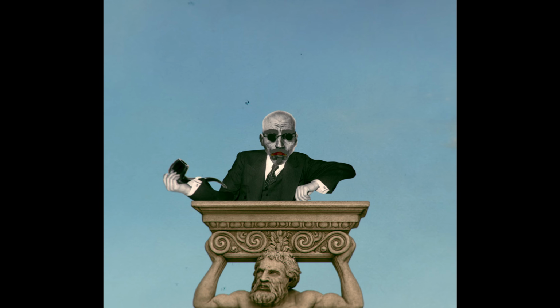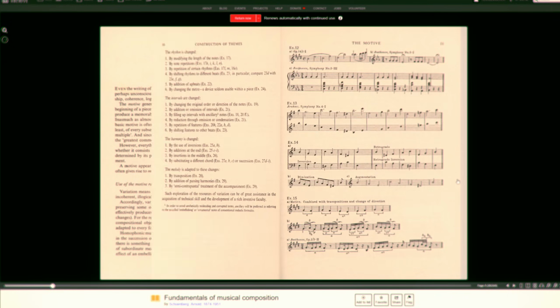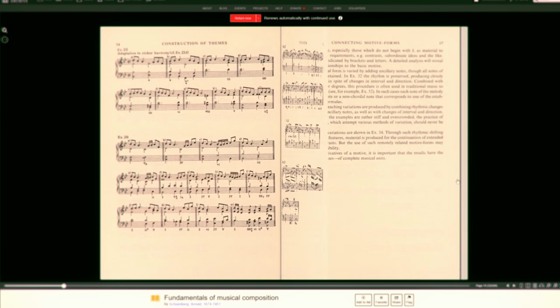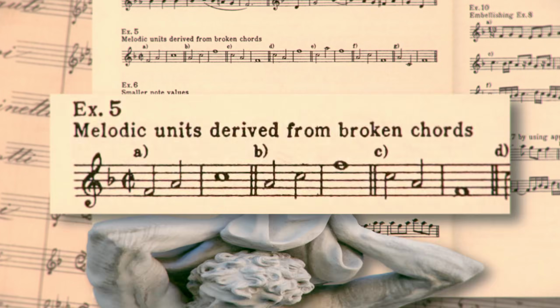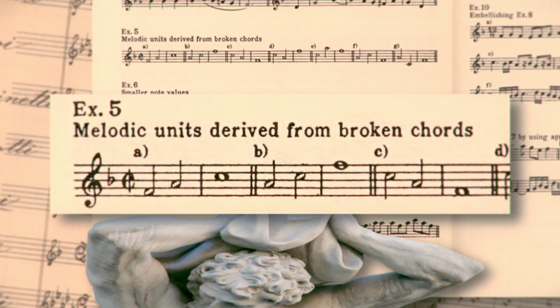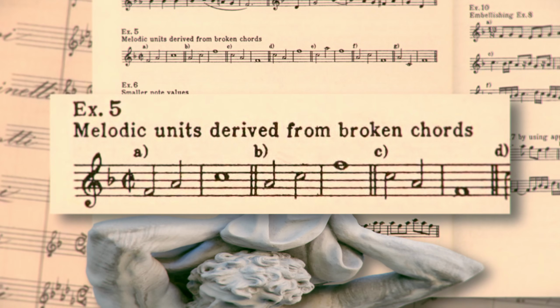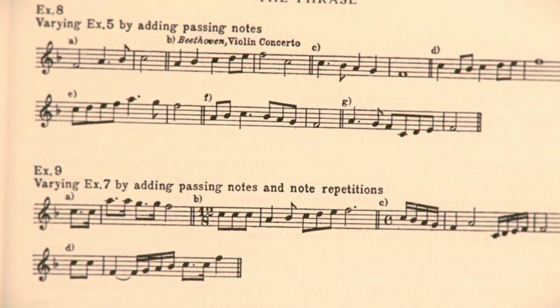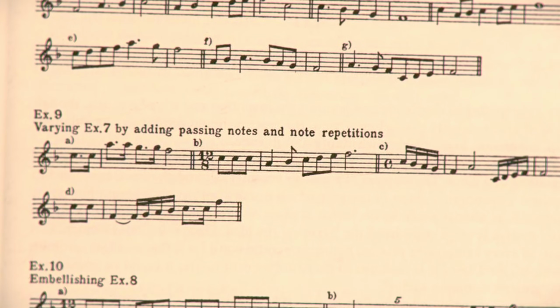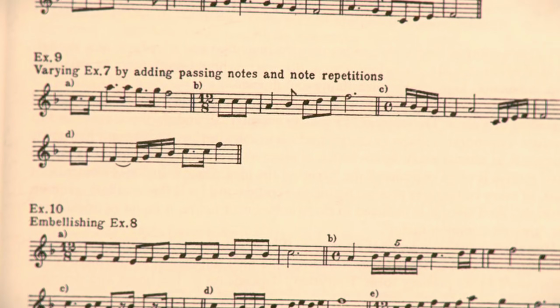Of course, the book contains far more useful information about the phrase than I could possibly mention in a single video, so I will leave a link in the description to Schoenberg's book on Internet Archive. Schoenberg notes that examples 5 to 11 may be taken as an outline for practice. These examples present melodic units derived from broken chords, which the master recommends using as practice material. In each example, the broken chords are transformed into new phrases, sometimes through rhythm, sometimes through passing notes or embellishments.